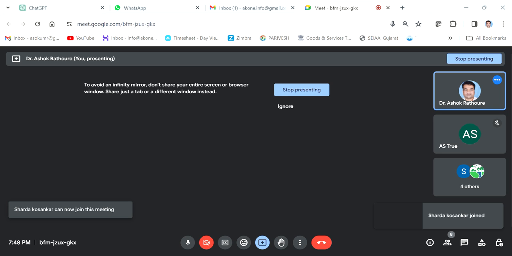Another is SDG number 2, zero hunger. What is the goal for this?